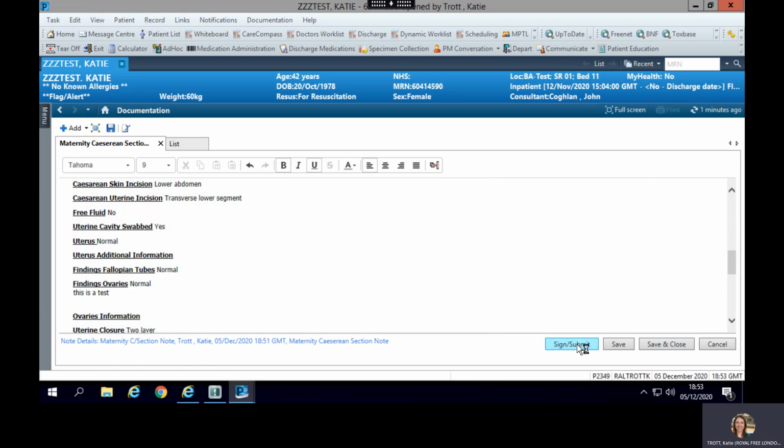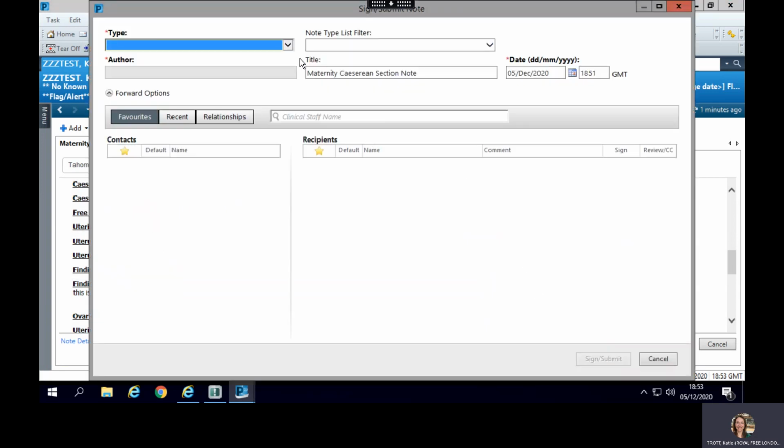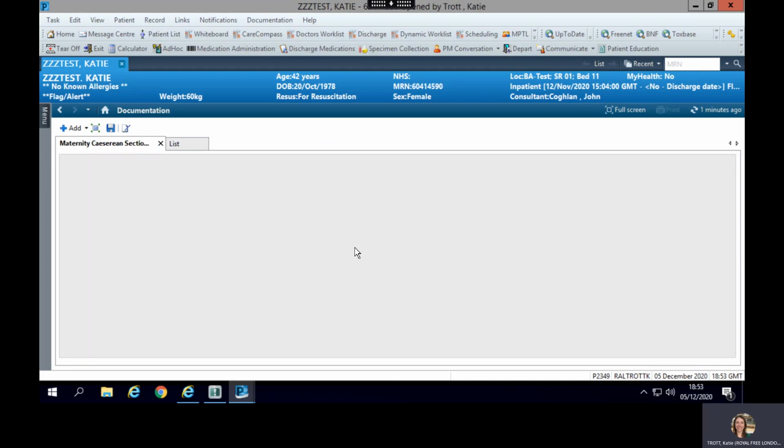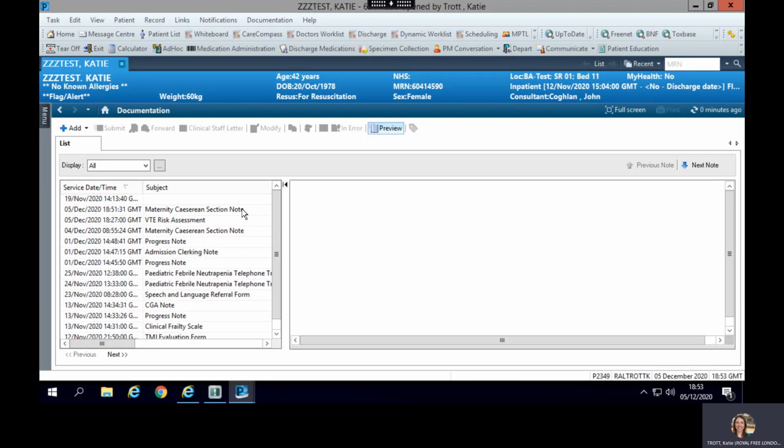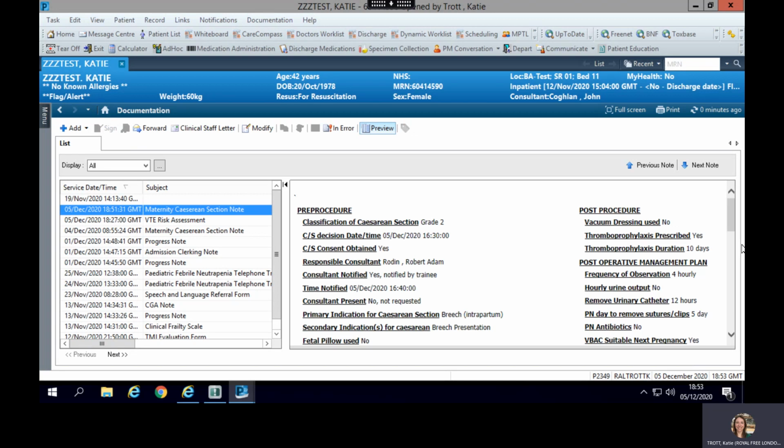I'm going to go ahead and sign and submit this document. Again, it's just going to check that I'd like it as a maternity cesarean section note, which I do. And then I'm going to click sign. You'll see that maternity cesarean section note now exists within our documentation list. And if I wanted to review it, when I'm on a ward round reviewing the lady, I can do a single click and the note would appear here on the right hand side. Review the details.